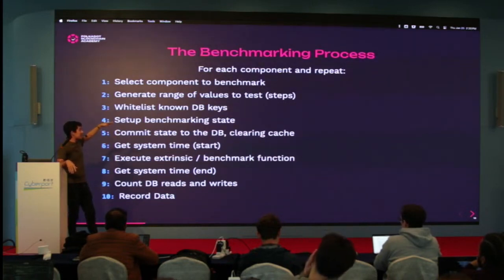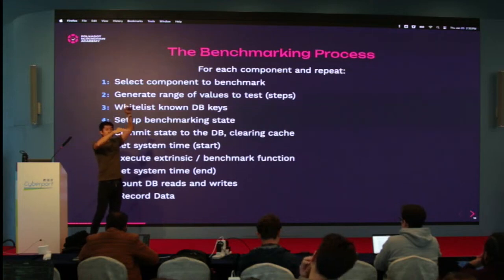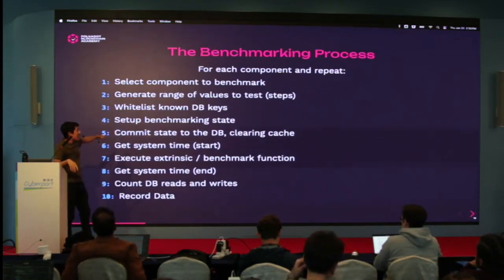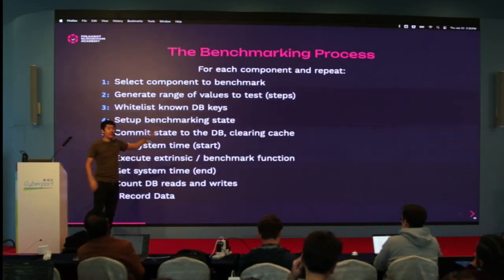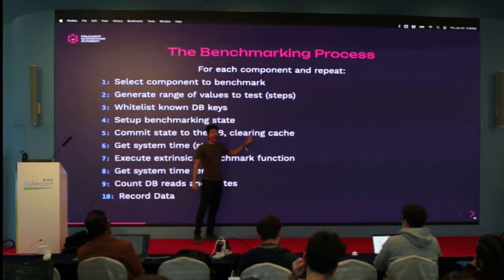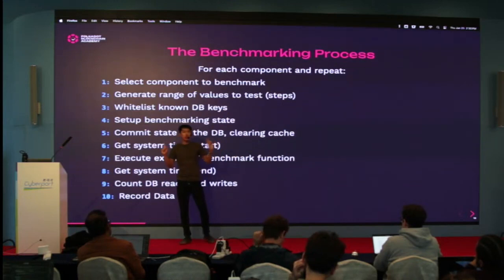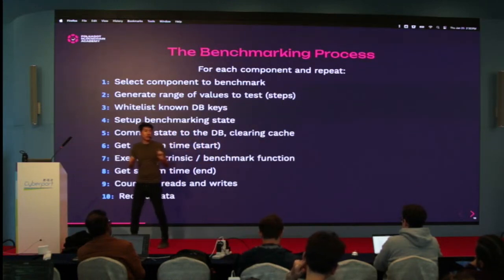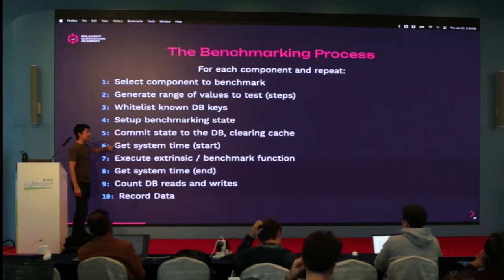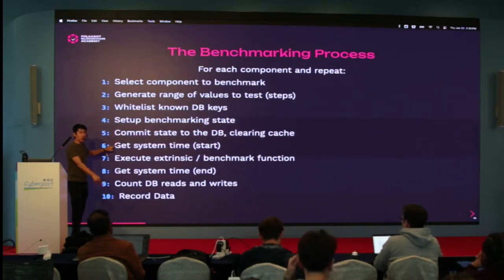We set up the benchmarking state. That means, remember, we had a setup function here, so you can set up the benchmark in whatever way you need to actually succeed. You commit the state to the database, and then we clear the cache. Again, worst case scenario. Normally when you're running a blockchain, you have plenty of cache. Things are way faster. But in the worst case scenario, you're accessing all database entries the first time. We're always doing worst case scenario. Then we get the system time. We literally call into your computer, what is the current nanosecond time? We execute the extrinsic, and then we get the time again.